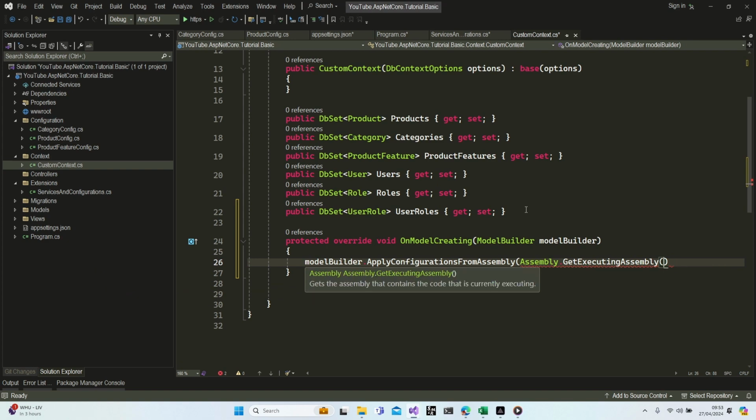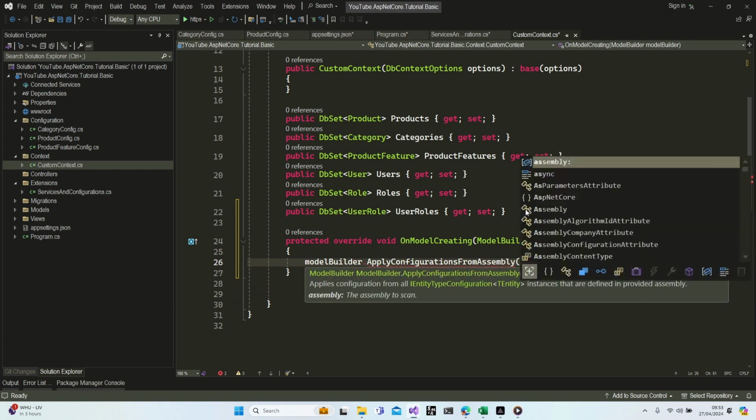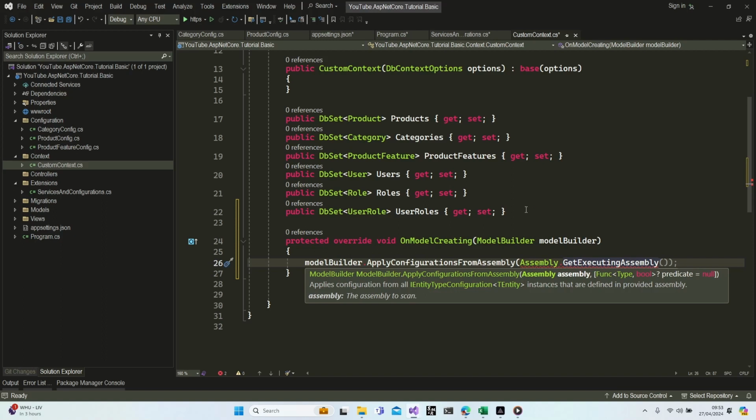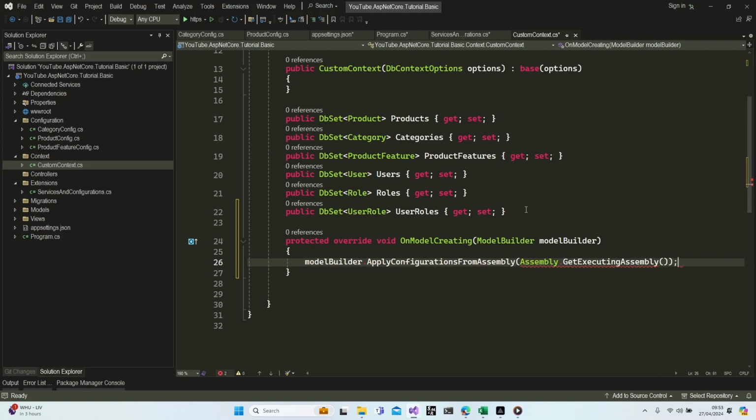What is the problem here? Assembly.GetExecutingAssembly. It must work here. Yeah, so this is the thing. We created our configuration classes, right? So we need to assign them in our context. To do that, we need to give the assembly name, which is YouTube ASP.NET Core Tutorial Basic. I'm basically telling my method to get all configuration files coming from this assembly. So these three configurations will be applied.